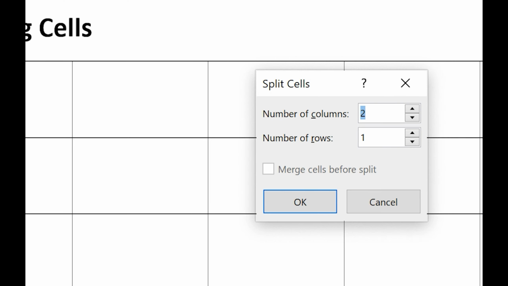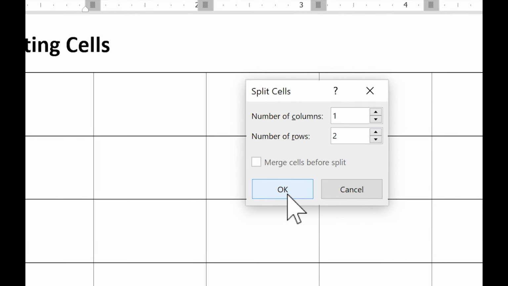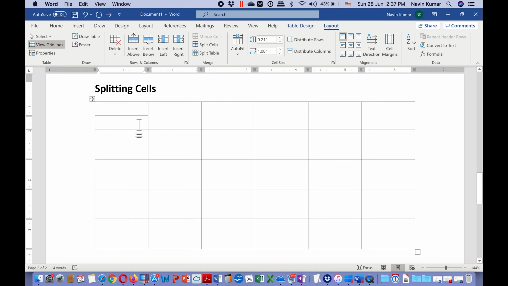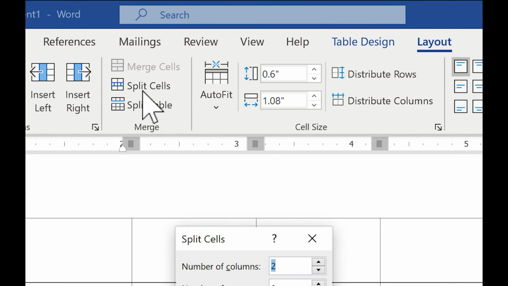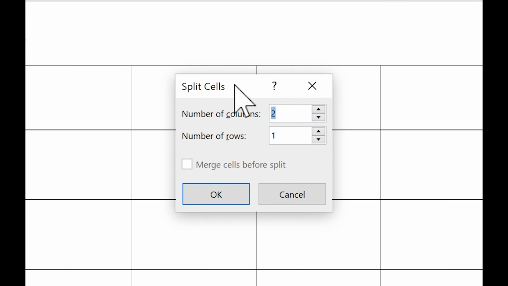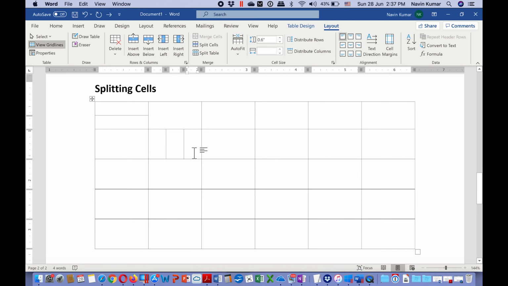The Split Cells dialog box comes up. If you want to split the cell into 2 rows, we enter 2 in the rows box and 1 in the column box. OK. The cell is split into 2 rows. The next cell, we wish to split this into 3 columns. So click in the cell and split cells. In the split cells dialog box, we enter 3 in the columns box and 1 in the rows box. OK. The cell has been split into 3 columns.